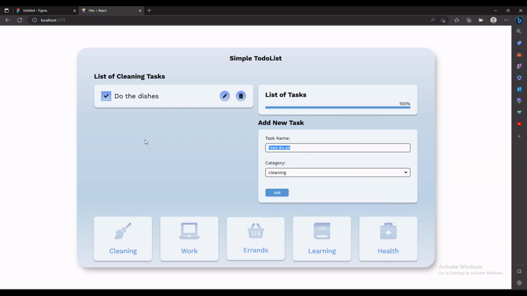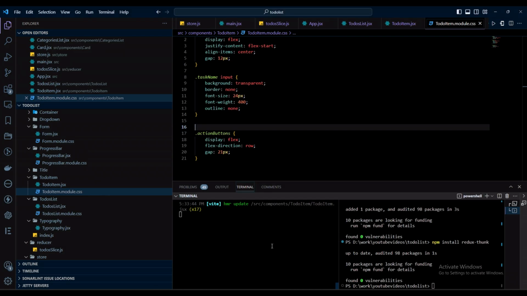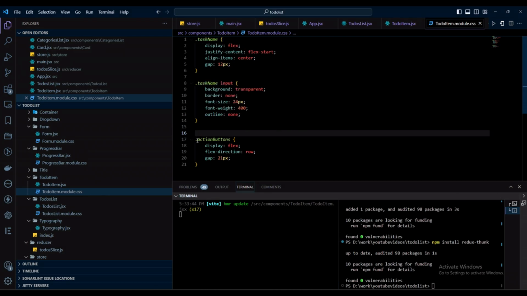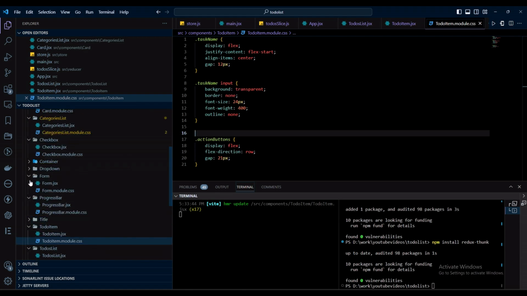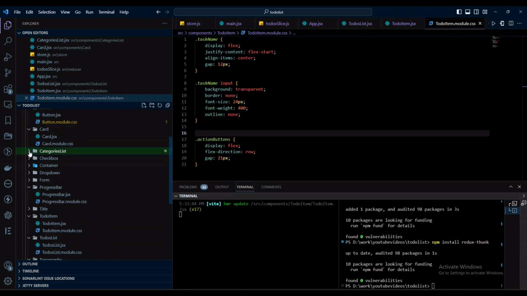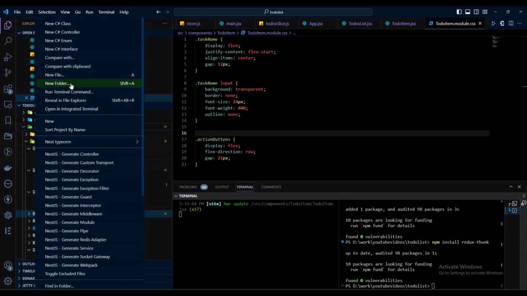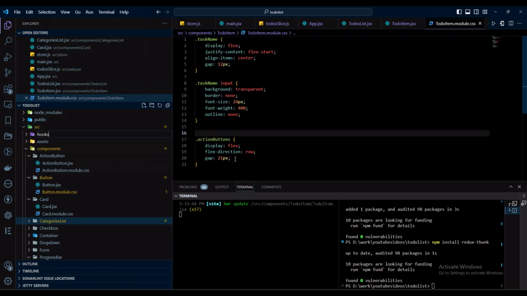So let's add a clean one. Do the pruning. It gets added. We can do something like this. The categories are changing, and here we are. We came to an end to our to-do list. We did everything we had to do to make it fully functional. The only thing that I want to add is how can we create a custom hook.